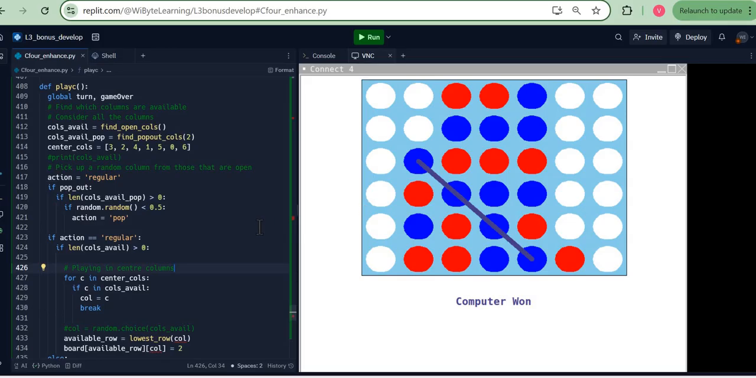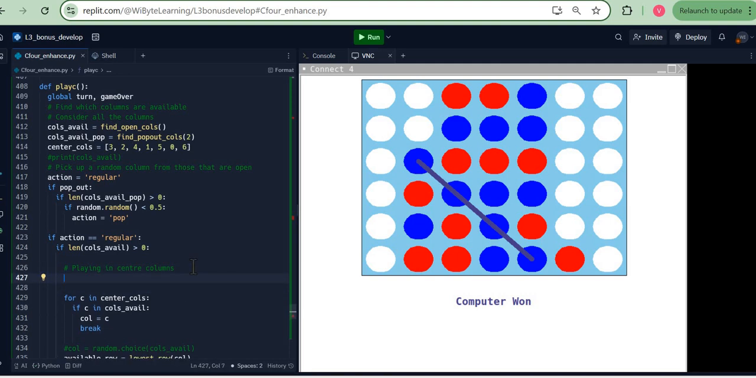So I get back to my code over here. Remember, previously we were completely picking columns randomly. Now I've gone a bit better. Let's say I'm picking columns from the center columns, but before I do anything, I check if there is a column available. That's fine.